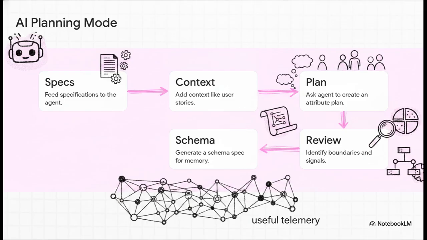But, and this is crucial, you must use a planning mode first. Please don't just ask an AI to blindly write instrumentation code. You have to feed it specifications and context, like your user stories, and then ask the agent to create a concrete plan. Once you review that plan to identify the boundaries, you generate a schema spec for its memory. You are effectively feeding it context to create a reviewable blueprint before it writes a single line of code. This is how you ensure you get truly useful telemetry, rather than just telemetry that technically compiles.